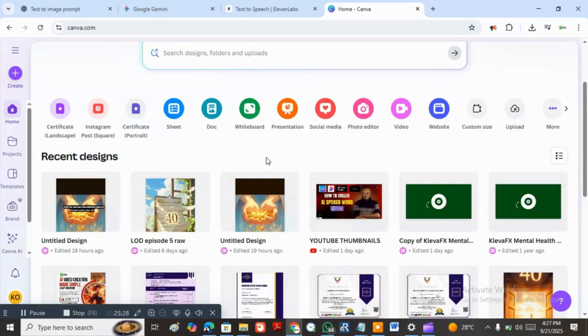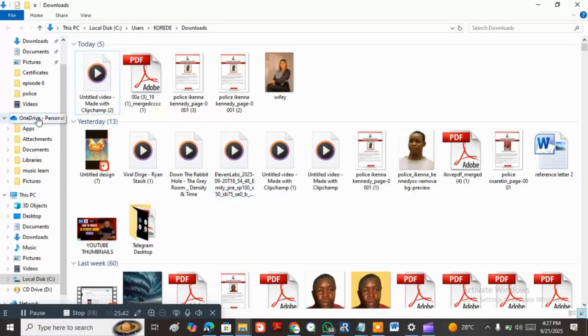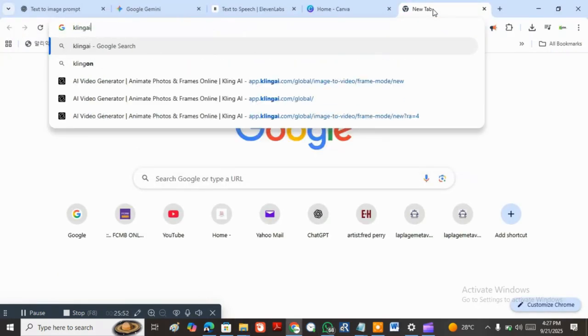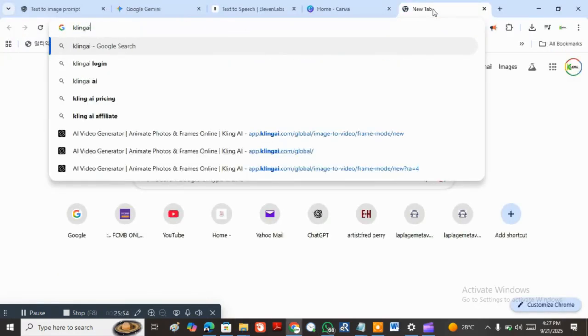Now, before we do this, we've created our script, we've created the pictures, we've converted our text into sound. Now we want to animate these pictures. Okay, these pictures that we created, we want to put some animation into them, and for that we need what we call Kling AI. Okay, we need Kling AI for that.